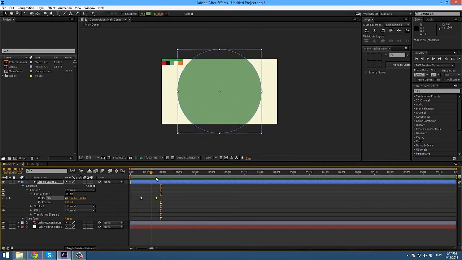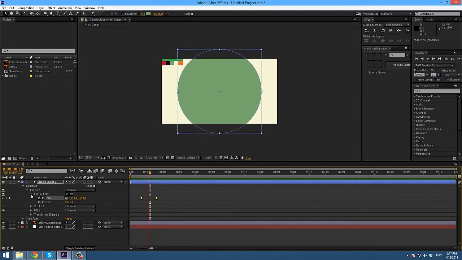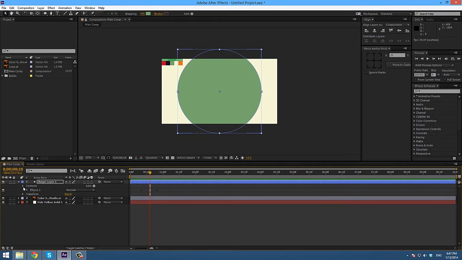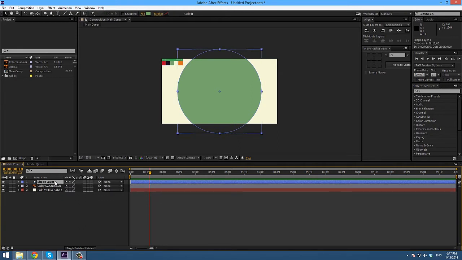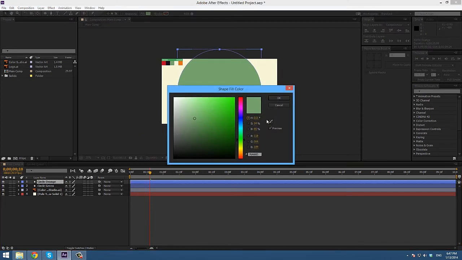Okay, so we have one circle, but we want 3 circles to make this animation, like I did in the video. So to do that, click on the shape layer, or let's name it circle green. Okay, and Control D to duplicate, and let's name this circle orange. Now select the layer, come here to the color, eyedropper, and select the orange.